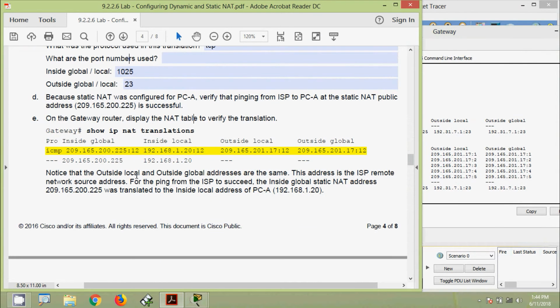Notice that the outside local and outside global addresses are the same. This address is the ISP remote network source address. For the ping from the ISP to succeed, the inside global static NAT address, that is 209.165.200.225, was translated to the inside local address of PC-A. Here we can see that 192.168.1.20.